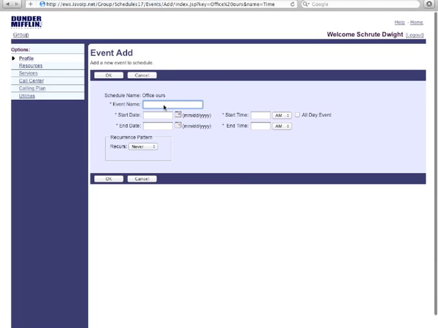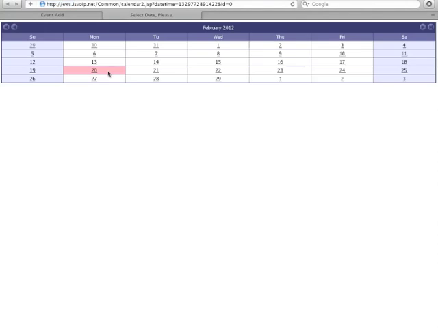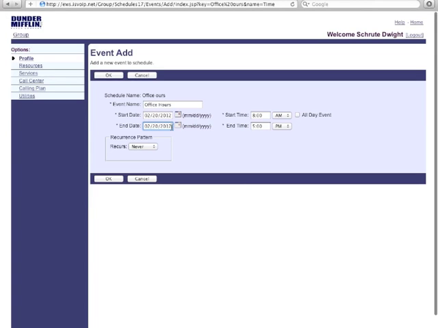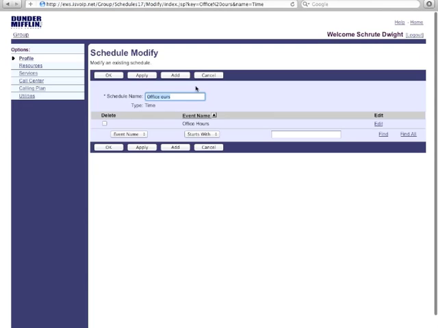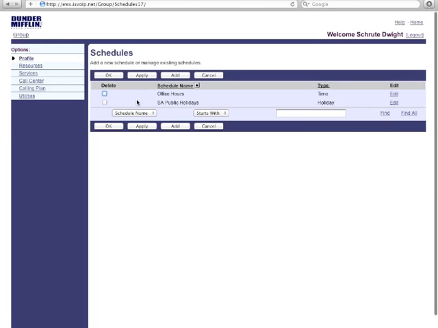And we can add, say, open or office hours are from 8 a.m. to 5 p.m. We start today, and we can give it an end date. We can just literally say 2015. So now we define what our office hours are as well.